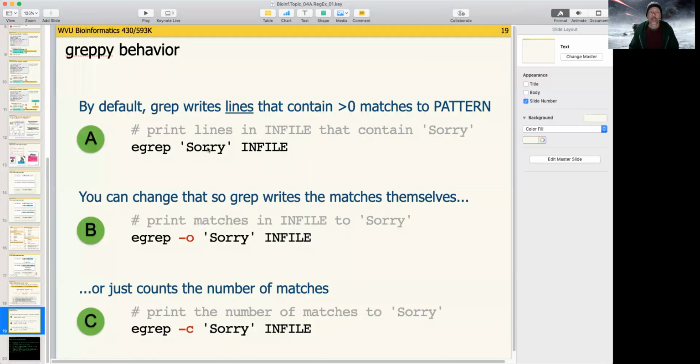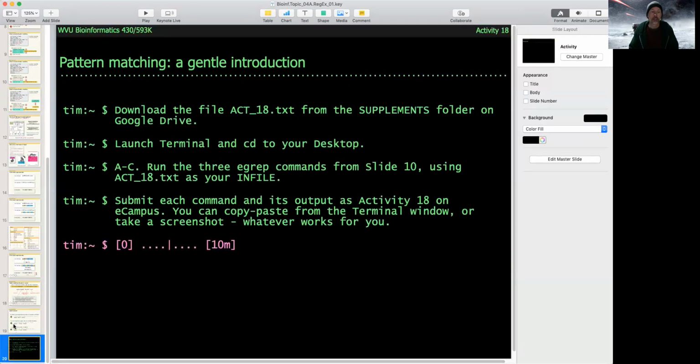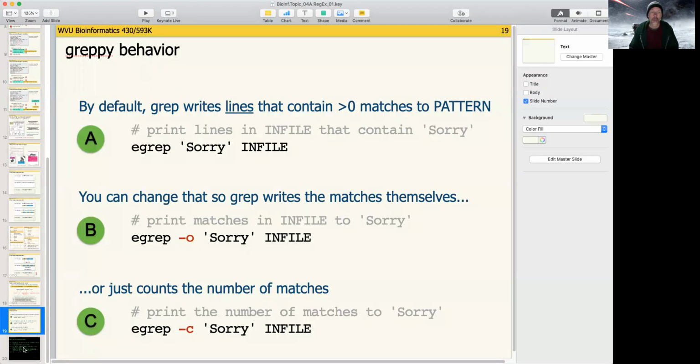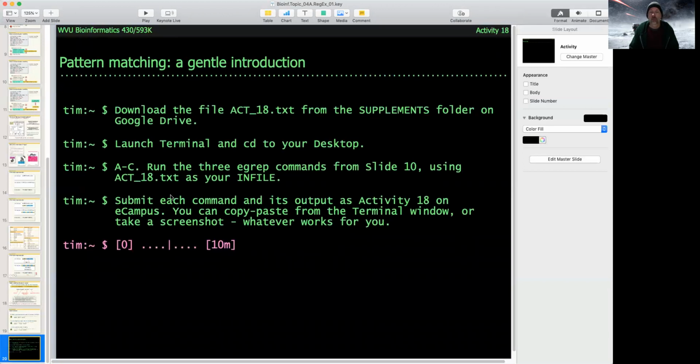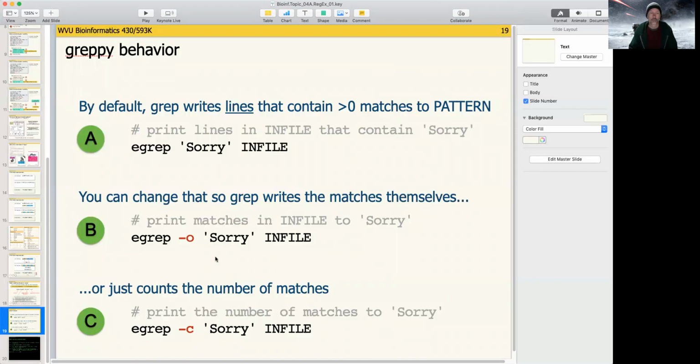Okay, so I give you the pattern. Again, this is not truly a pattern, it's just text that matches itself. So we're using this just as an example to get up and running with egrep itself. Then submit each command and its output as activity 18. You can copy and paste it from terminal, or you can take a screenshot, whatever's easier for you. But somehow show me the command as you run it and what the output is from that command for all three of those, A, B, and C.